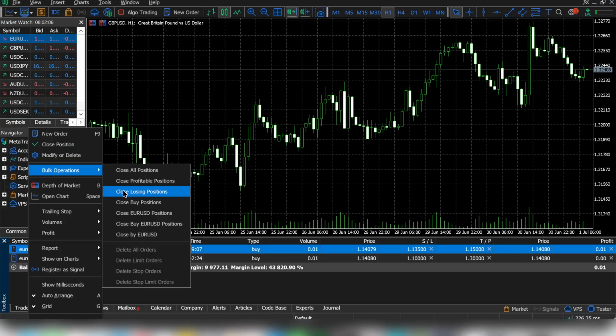That's all you need to do to access bulk operations in MetaTrader 5. Open your list of orders or positions, right-click, and select bulk operations from the menu. Once you get familiar with it, this becomes a quick and practical part of your trading routine.